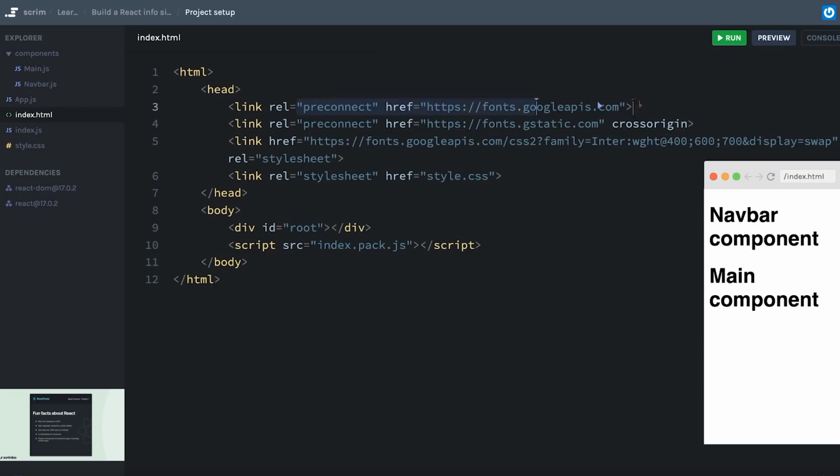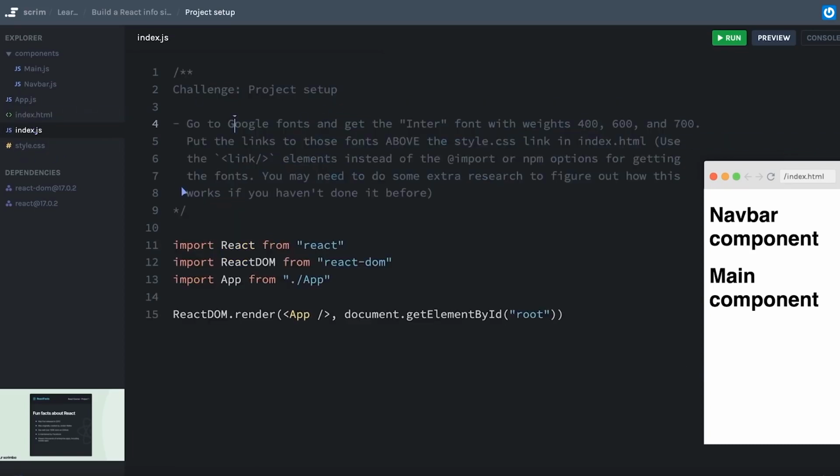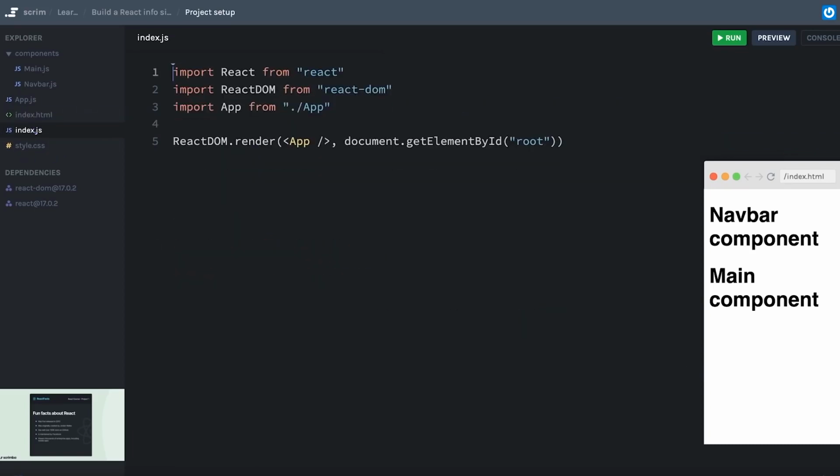You can see that we have this preconnect to Google Fonts, this one to gstatic, but then this one is for our actual fonts. Here you can see the font family is Inter, and it shows our weights of 400, 600, and 700 there. Again, I'm putting this above my style.css so that inside of my style.css, I can reference the font family of Inter, and my browser will have already read these other link tags to know exactly what the Inter font is. Okay, let's go back here, and we have finished everything from this challenge.